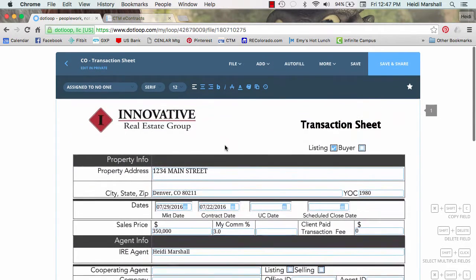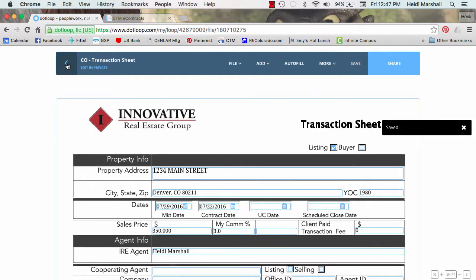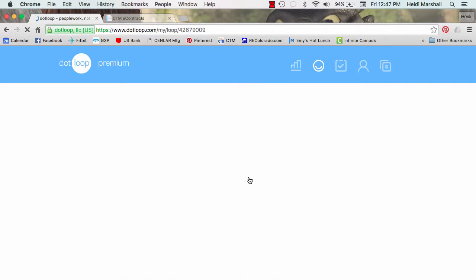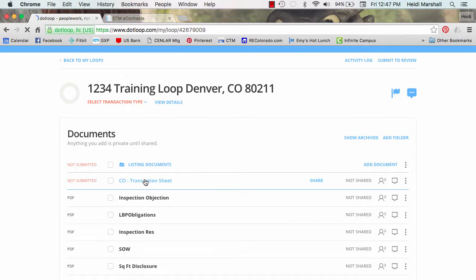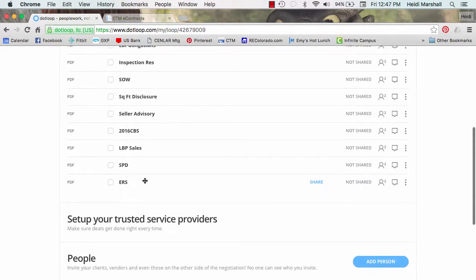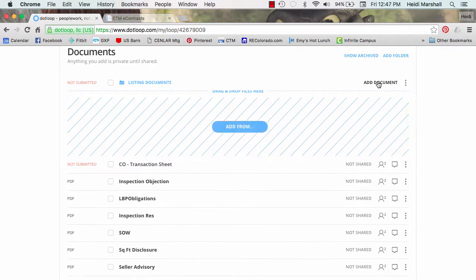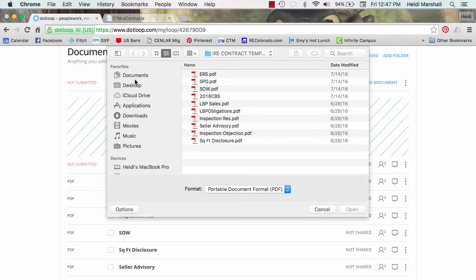You'll go back up here, you're just going to save it and go back to your loop, and that's in there. So there's all of your documents. Another document you're going to want to be sure to add is your MLS listing information. So the entry form, which will also be on your computer.